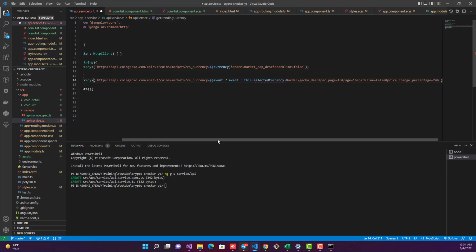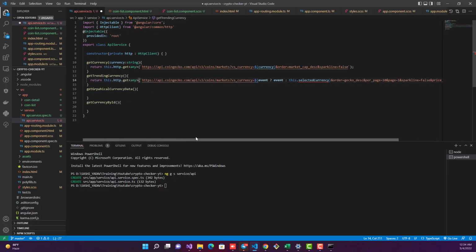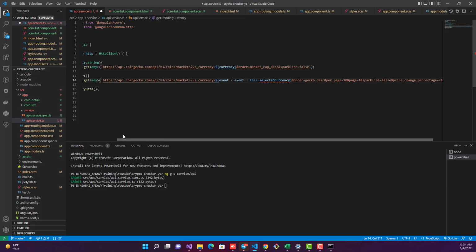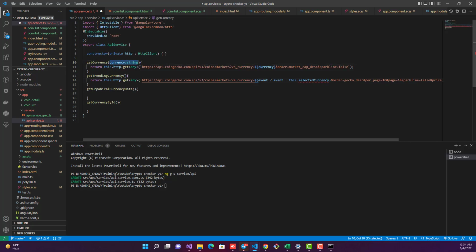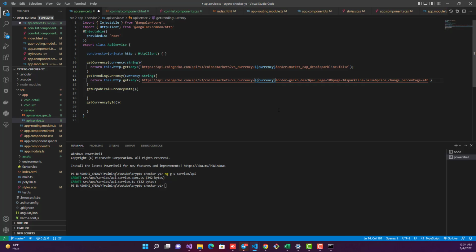So this gives me the trending currency of the last 24 hours. Again, I have to pass the currency here as well, so I can remove everything here and paste it here, currency. You can see the changes in 24 hours, whichever are the famous ones, it gives those trending currency values.